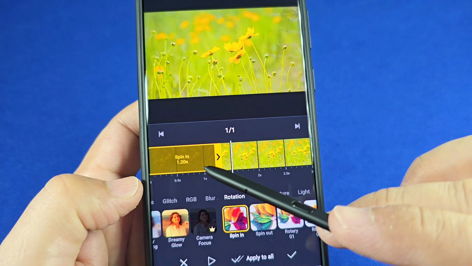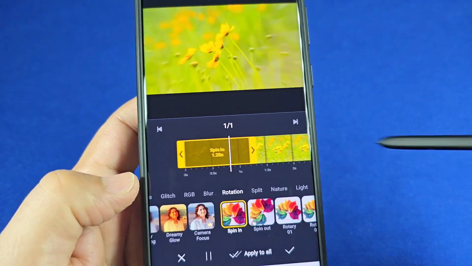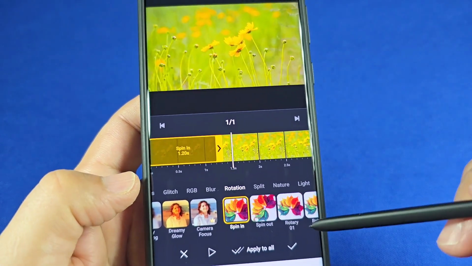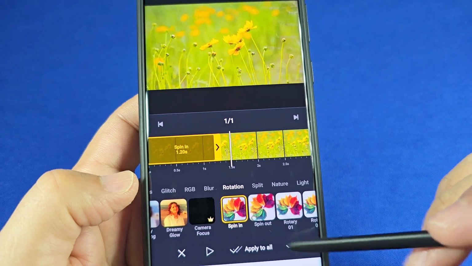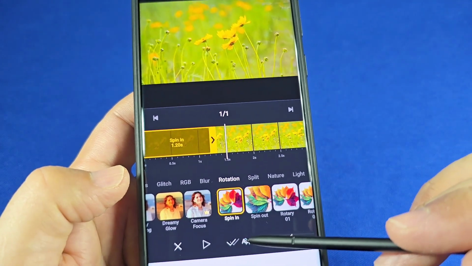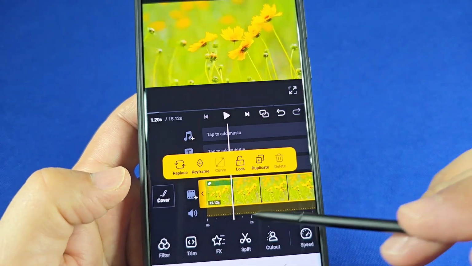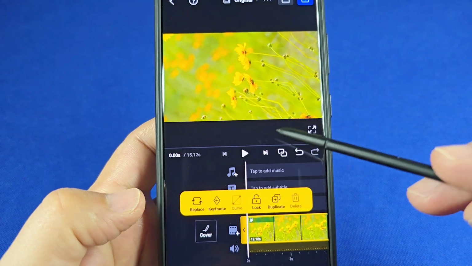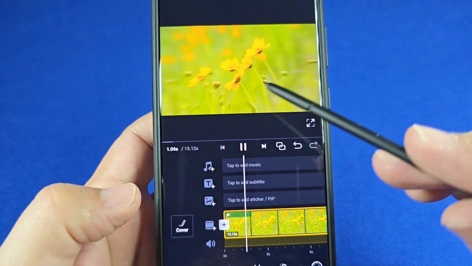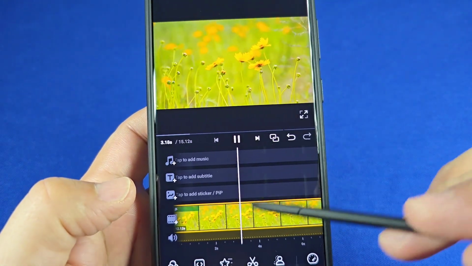Okay, so this one is 1.20 seconds, the spin one. Most of these are free, so you don't have to worry about having the paid version. And of course, if you're working with multiple video clips, you can go with apply all. So just for demonstration purposes, once this one is applied and I press play, you will see how it has the video effect animation there.